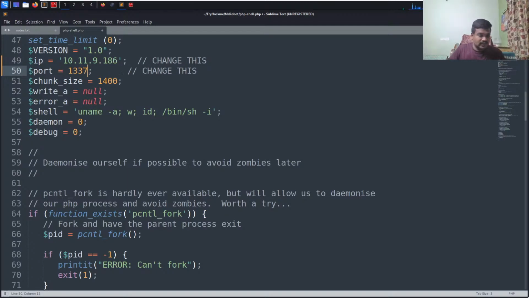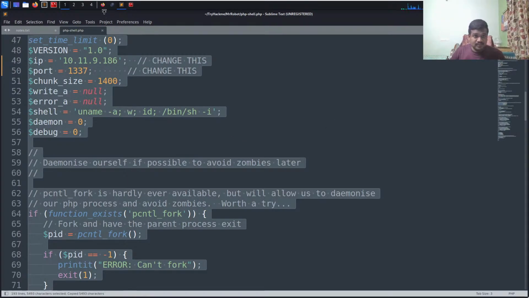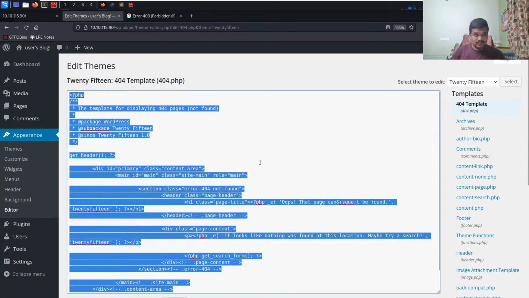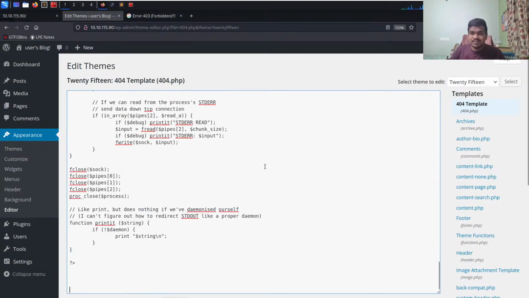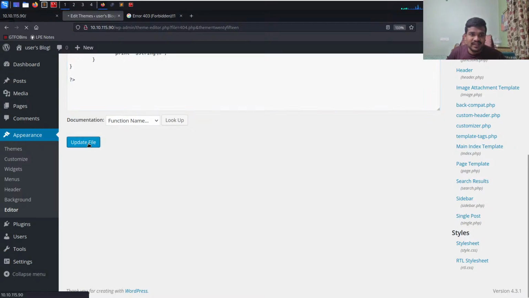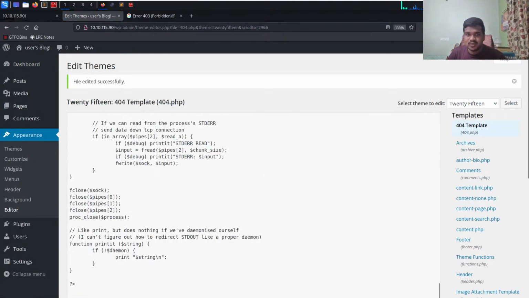Control S, I'm saving it and copying everything. I'm going to replace this 404 template with it and click on update file. Pretty simple. What we did here is upload this and now we try to access it.